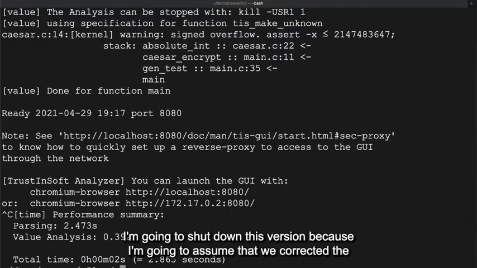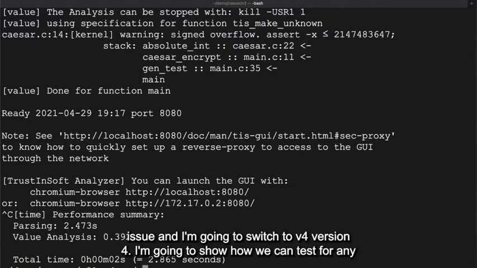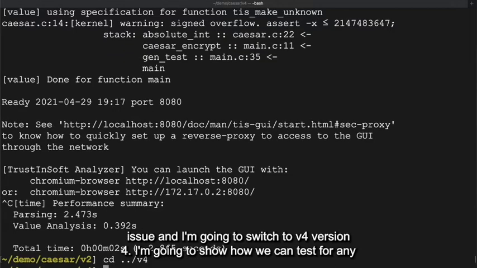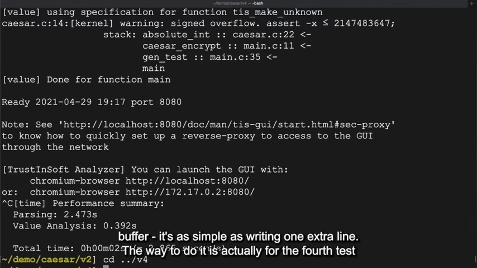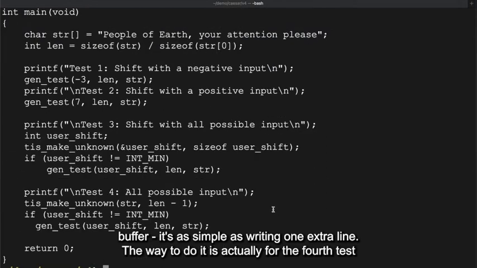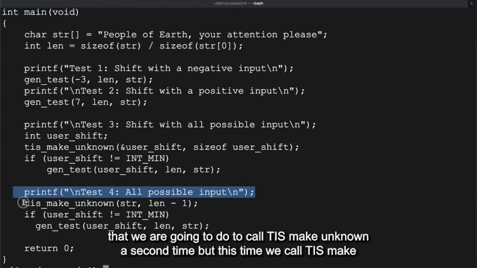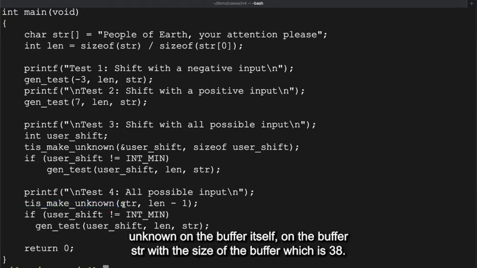I'm going to assume that we corrected the issue. I'm going to switch to V4, the version 4. I'm going to show how we can test for any buffer. It's as simple as writing one extra line. The way to do it is actually for the fourth test that we are going to do, to call tis_make_unknown a second time, but this time we call tis_make_unknown on the buffer itself, on the buffer str, with the size of the buffer, which is 38.